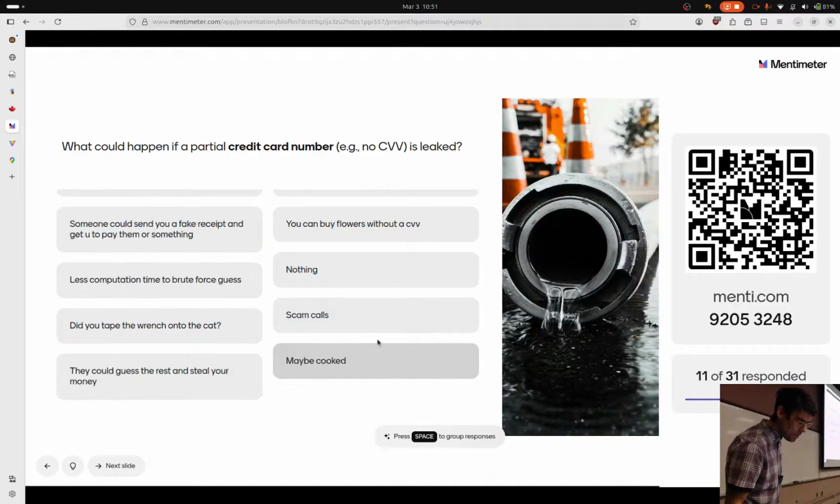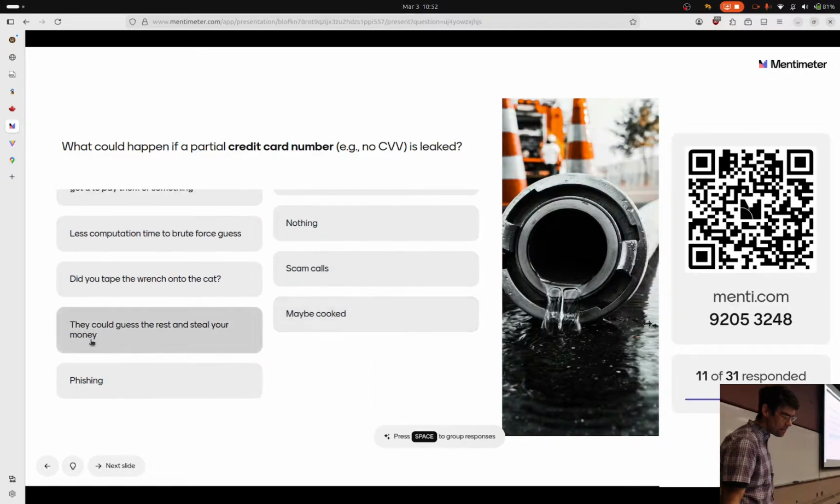Okay. Maybe cooked. They could guess the rest and steal your money. Phishing. Okay, so yeah. And physically enter the numbers on a credit card into a debit machine rather. Okay, so you can actually type the numbers into a debit machine, maybe without those 3 digits.